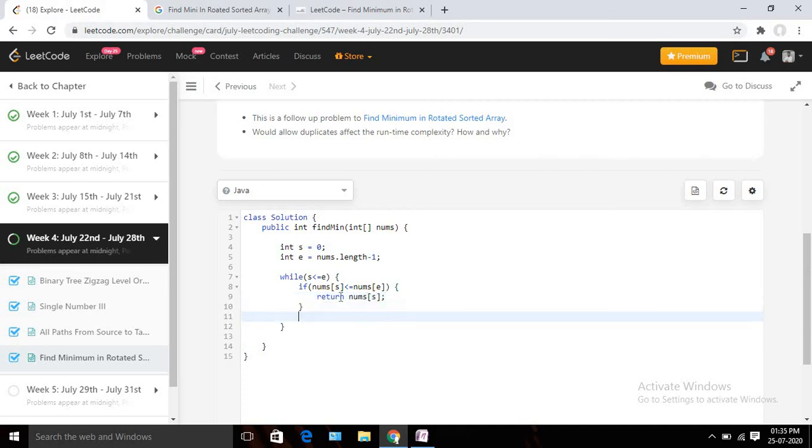Else, I am going to calculate my mid location, right? I can directly do it like this: (e plus s) divided by 2. That will give me the mid location. And then I am going to check if nums[mid] is greater than or equal to nums[start].